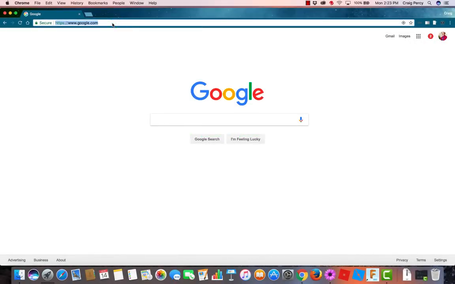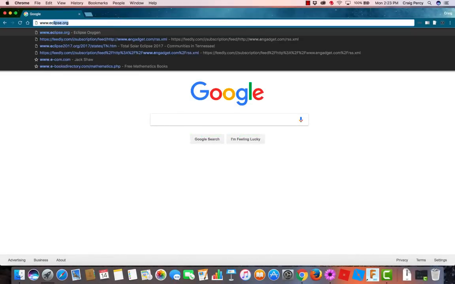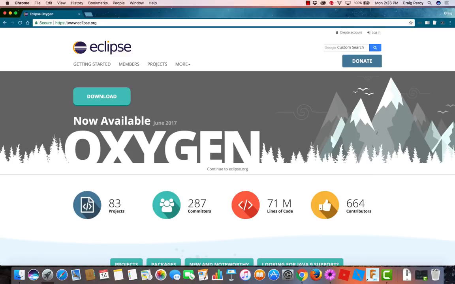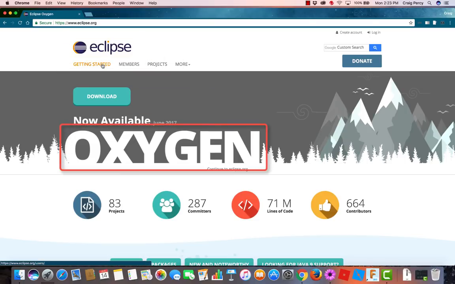To start, point your browser to www.eclipse.org. Once there, we'll see the Eclipse organization's main page. Eclipse is a community for individuals and organizations who wish to collaborate on commercially friendly open source software. One of the projects of the Eclipse Foundation is the popular and open source Java IDE called Eclipse. The latest version of Eclipse is codenamed Oxygen.